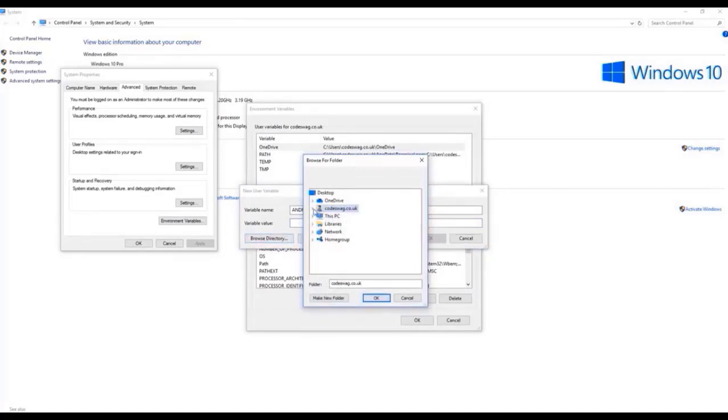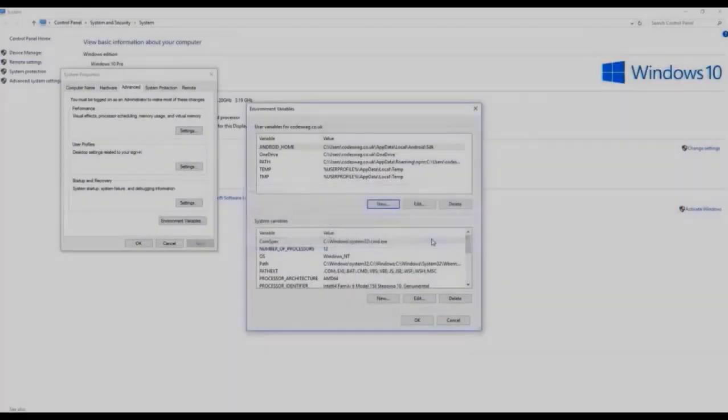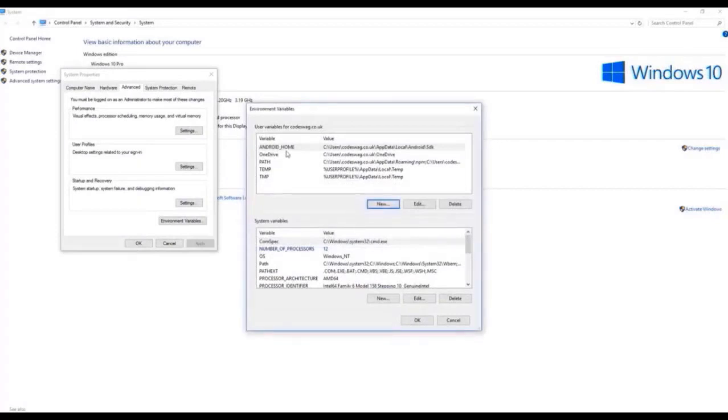and open your program files, and you can show the directory from this option. Click on app data. If the folder is hidden, you can view the hidden files and folders, and select this SDK and click on OK. Just select OK.